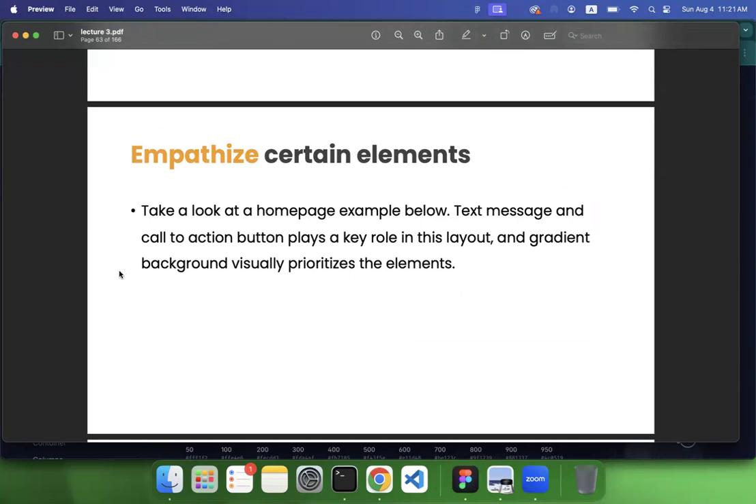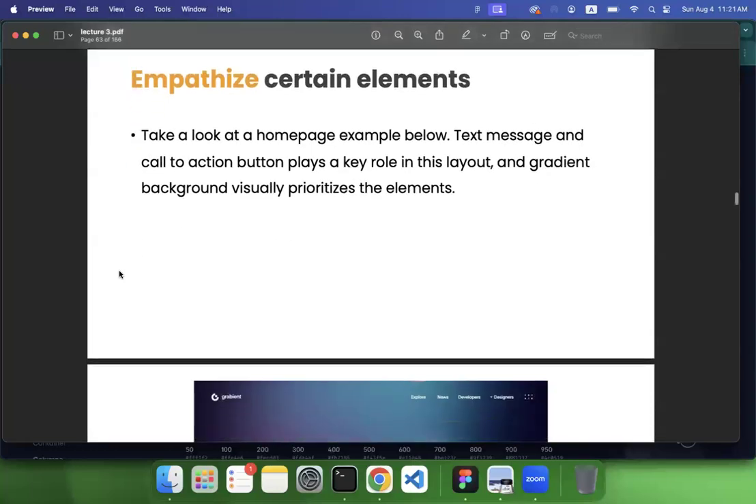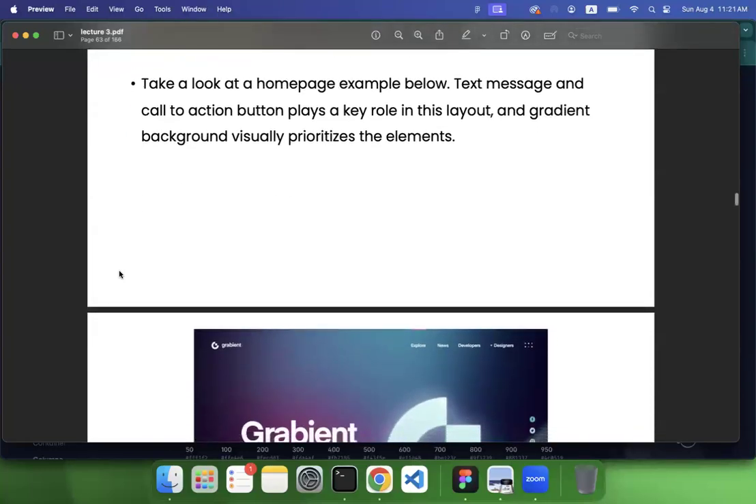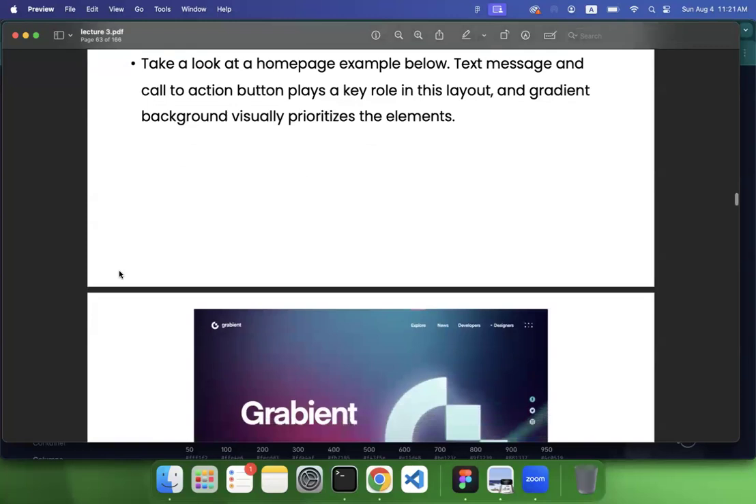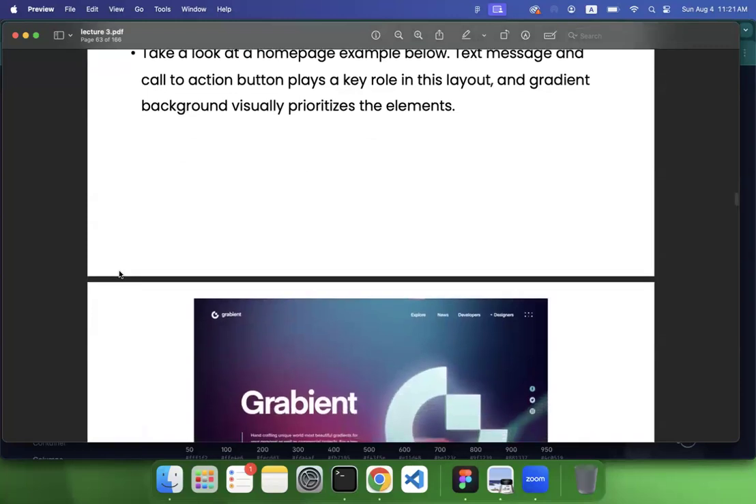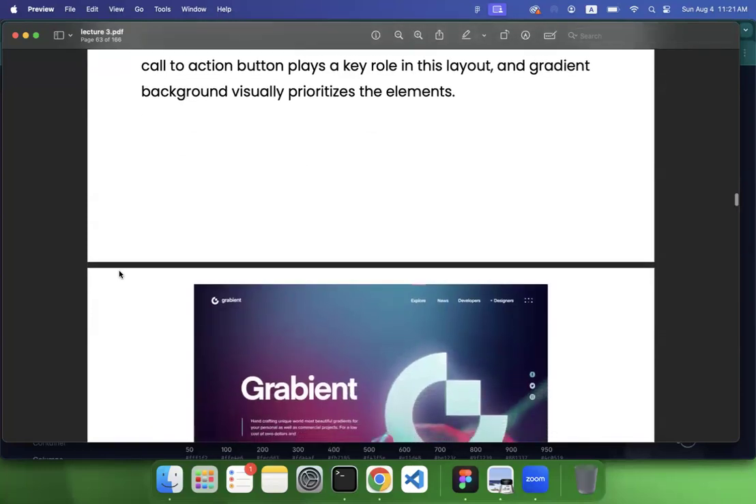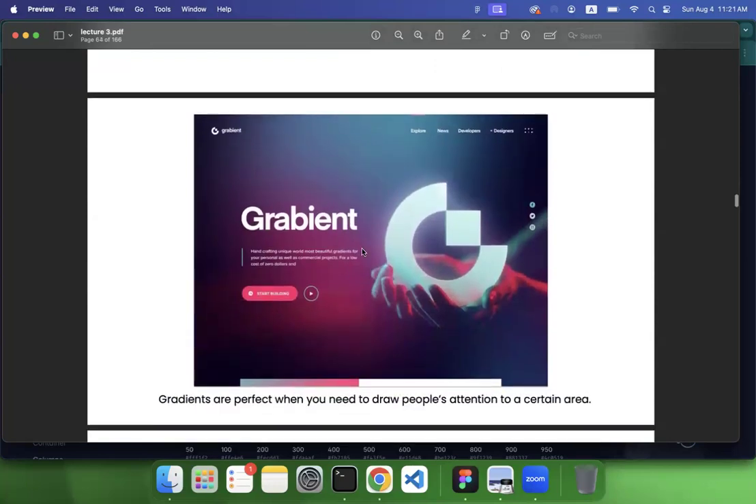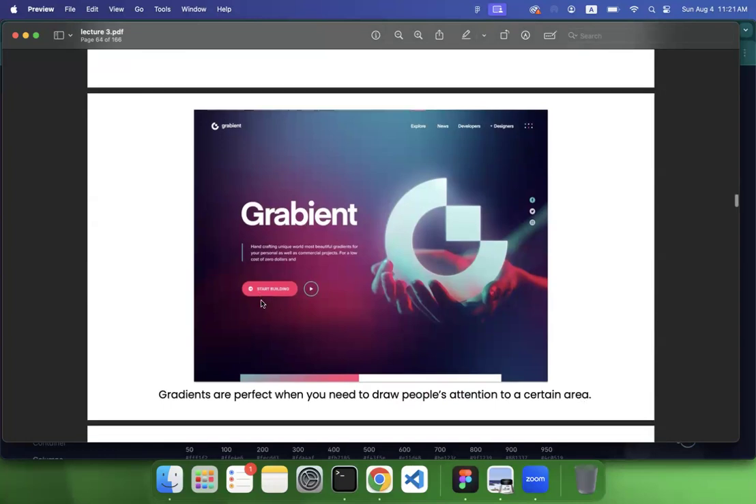By using gradients, we can also emphasize certain elements. Take a look at the homepage example below. Text messages and the call to action button play a key role in this layout, and the gradient background visually prioritizes the elements. This gradient background right here gives more prominence or depth to this image as well as this text right here, and also the call to action button.